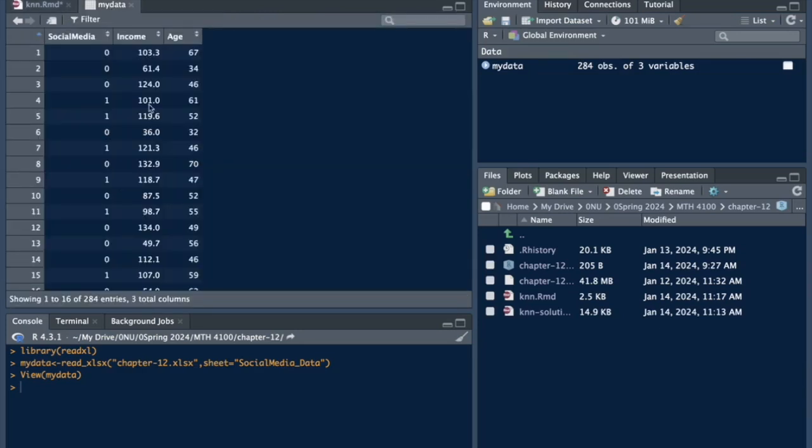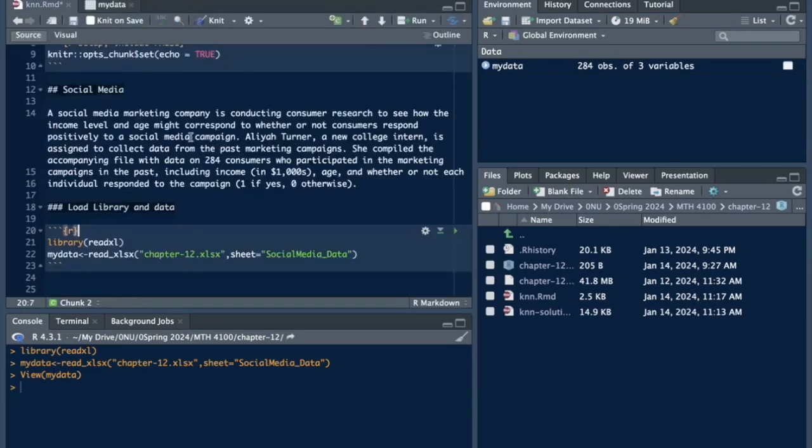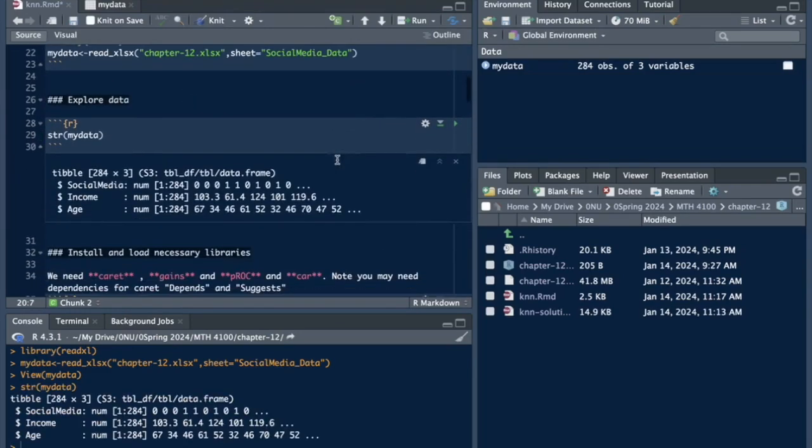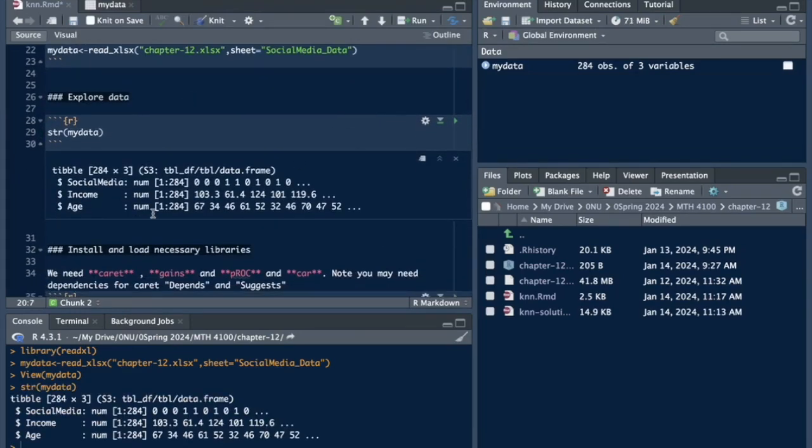Because we have different scales, it's a good idea to standardize the income and age. And we need to make sure that this variable is a factor. All of them look numeric, but let's look at the structure. So all of them are numeric.